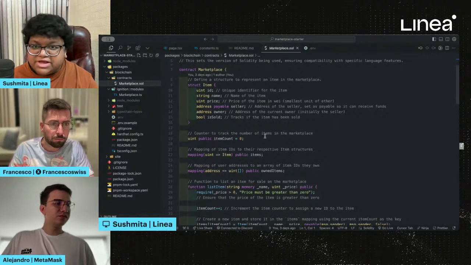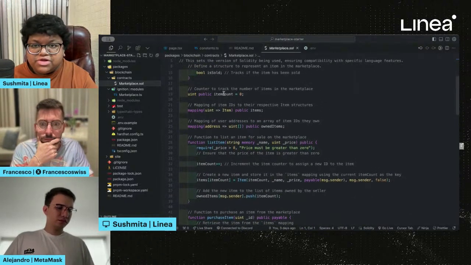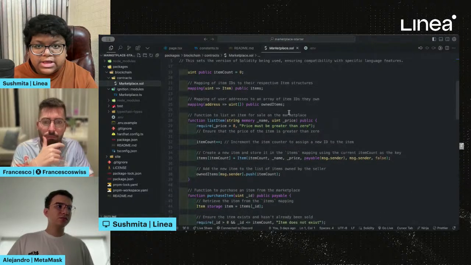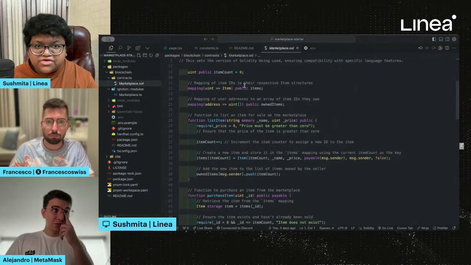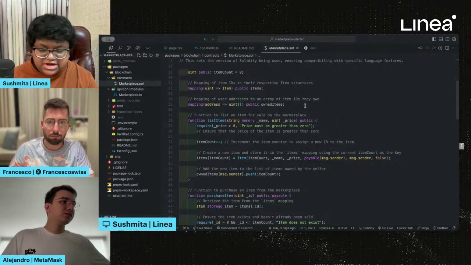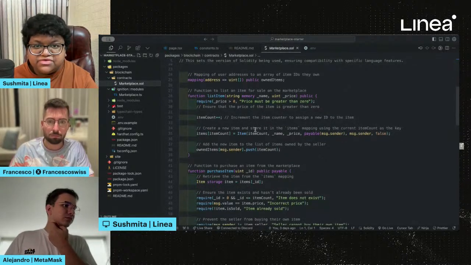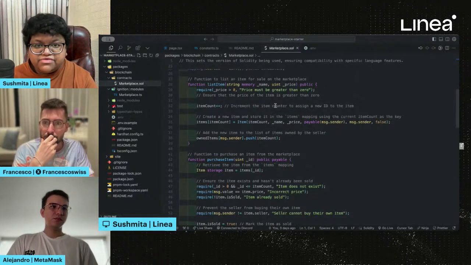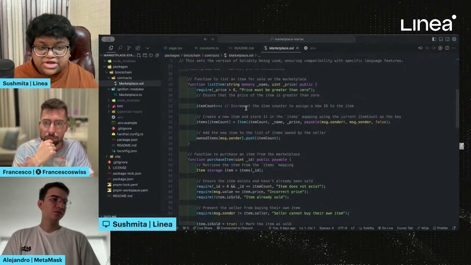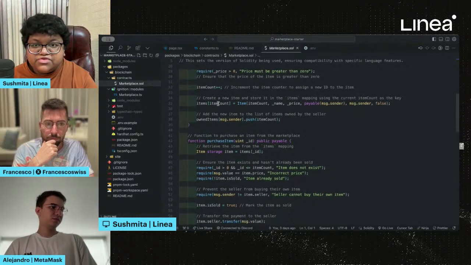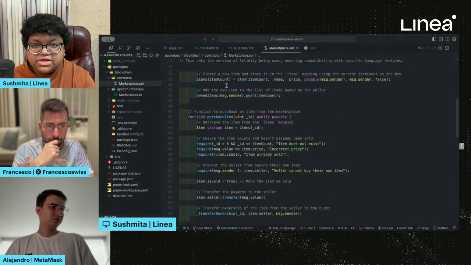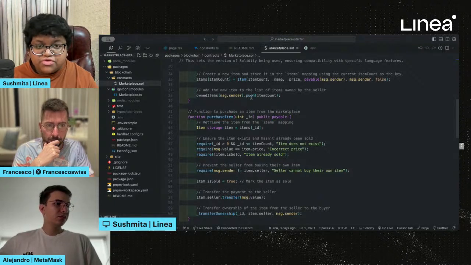We have our contract Marketplace. It describes the structure presenting our item for the marketplace, and a small counter counting the number of items we are going to have within the marketplace. This is a mapping of item IDs to the respective item structures, because we can list anything within the marketplace, and the addresses. This function works as listing an item for sale, and of course it has to increment the item counter to assign a new ID to the item when the sale happens. This is where we create a new item and store it within the items, with the current item count as the key. And this is where we push, adding a new item to the list owned by the seller.